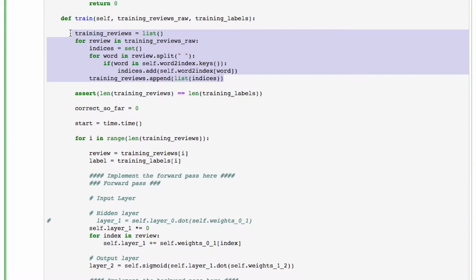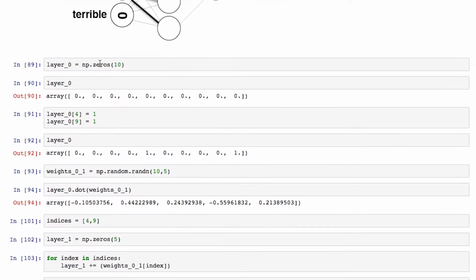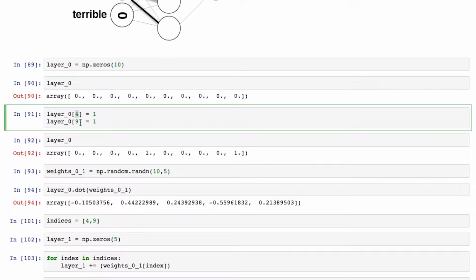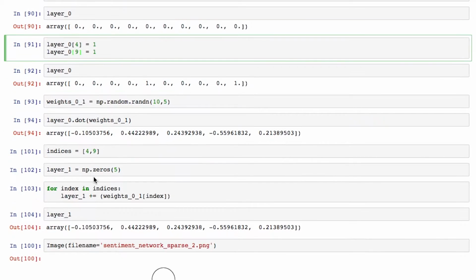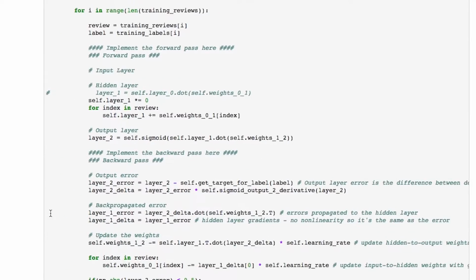So I added kind of a pre-processing step to the train method, which was the following. It takes each of the training reviews raw, so the raw text, and it creates a set, which it converts to a list later, of indices. So it converts all the words to numbers, right? But to the rows that they correspond to. So in this case, it's like what we did up here with this 4 and 9, right? So then we had this list of indices, and we can just sum them into this vector. And this ends up being really, really fast, which is great.